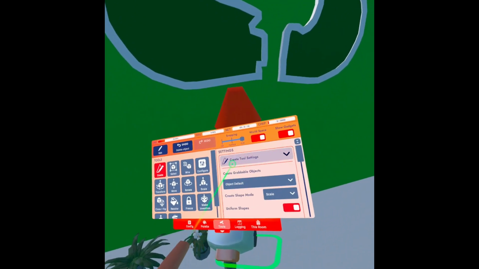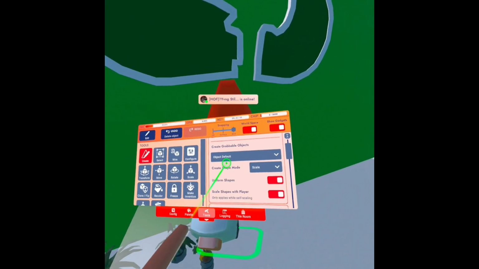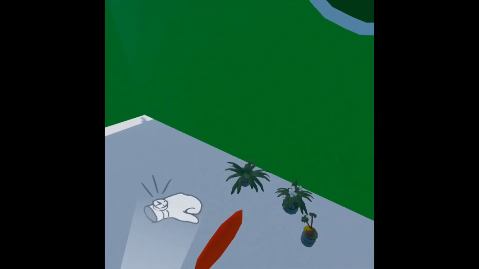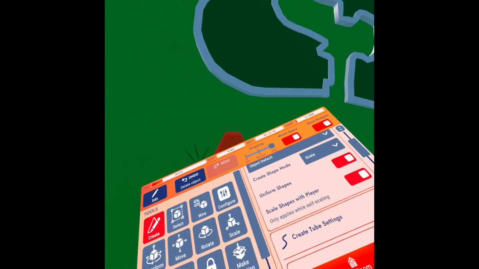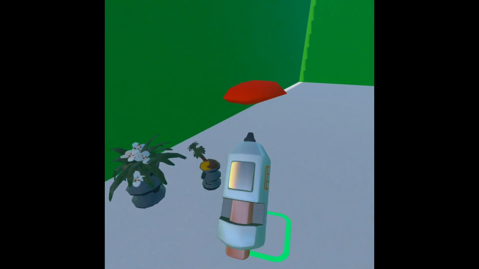And of course, click on here and make sure you have uniform shapes on, object default, scale, and scale with players on. So now we have this tube that should look like this, but the leaves aren't orange, maybe some of them, but the leaves that I'm making aren't orange.